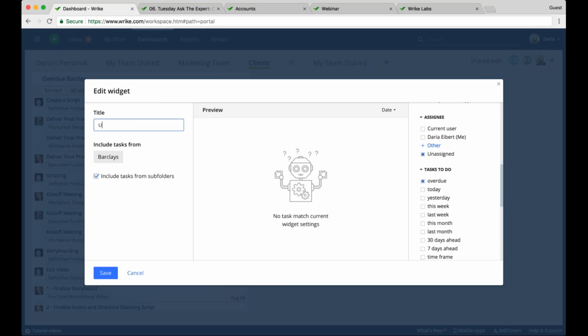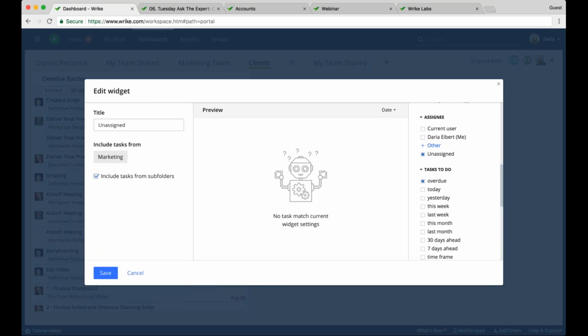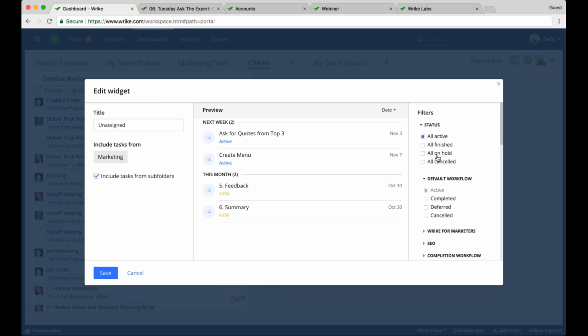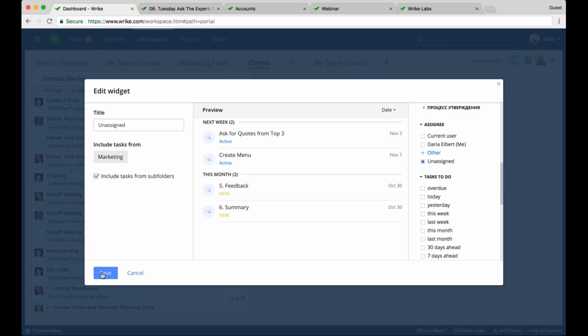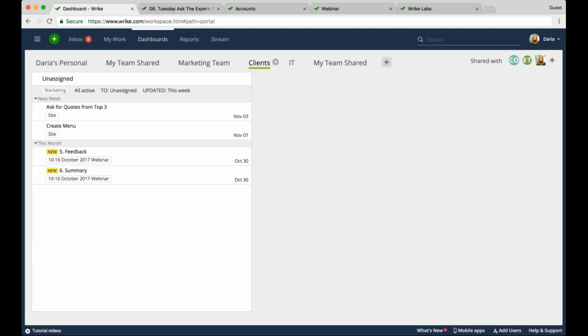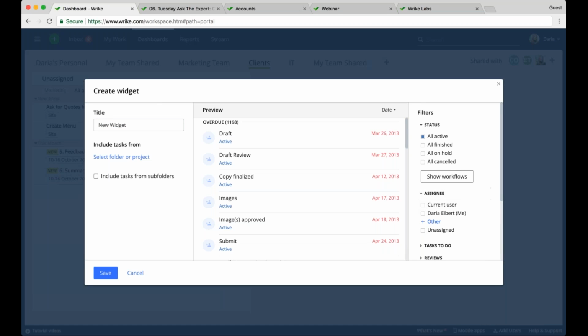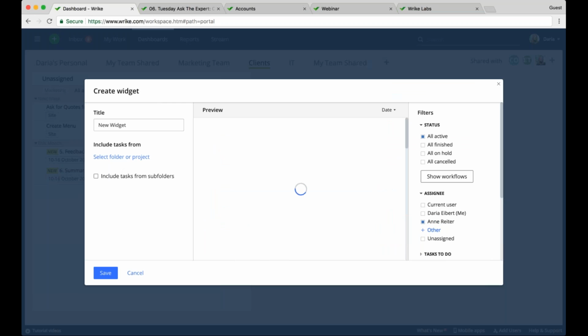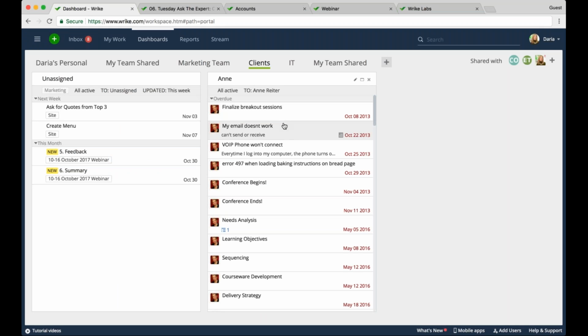So let's say I will be creating an unassigned widget, include tasks from marketing, include tasks from subfolders, and only the filter unassigned would be enabled, all active. That means that, oops, somebody is not taking care of them. Okay, I hit save. And the next widgets that I would create, let's say per three assignees, because this is something I would like to monitor on a daily basis. So that would be Anne with all active. That would be Anne. And I'll hit save. And now the widget for her is created.